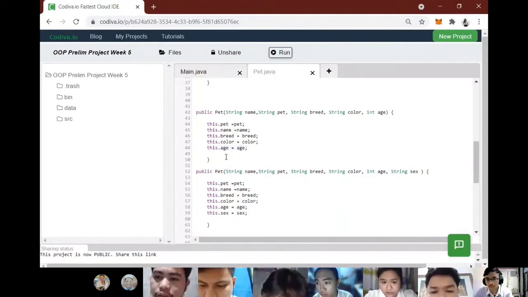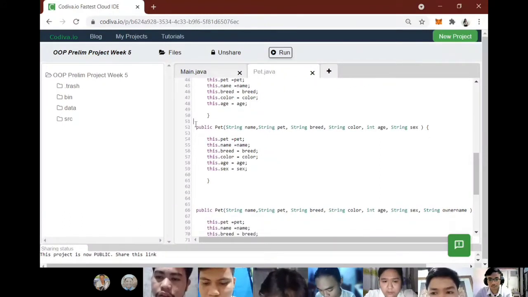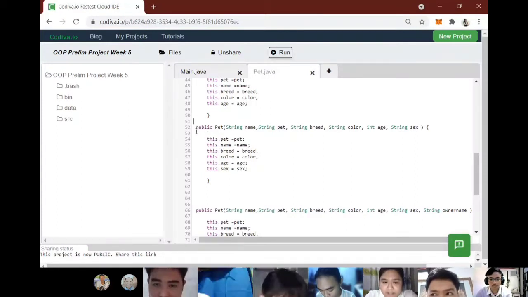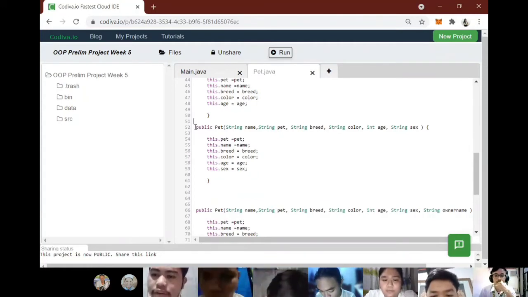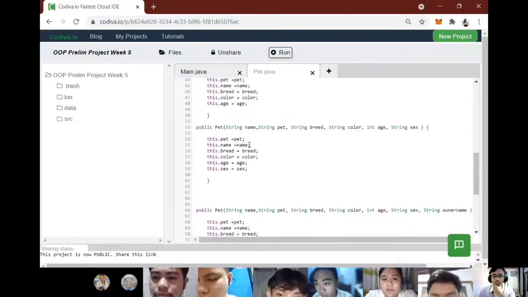When the user chose to continue, the program will ask the pet's sex, if it is a male or a female, and then the compiler will display the pet, if it's a dog or a cat, and then the pet's name, breed, color, age, and sex.